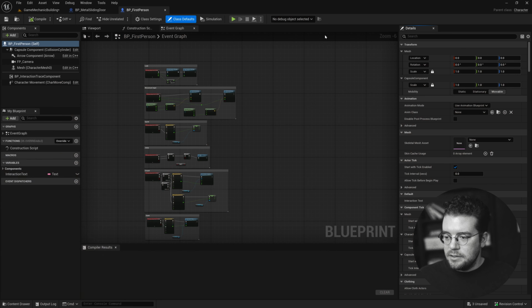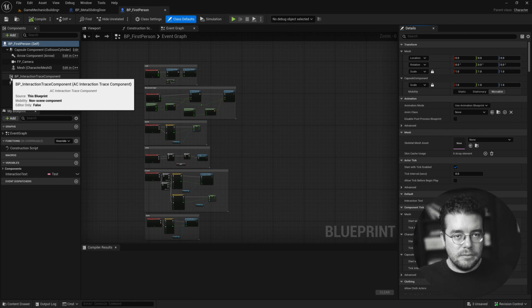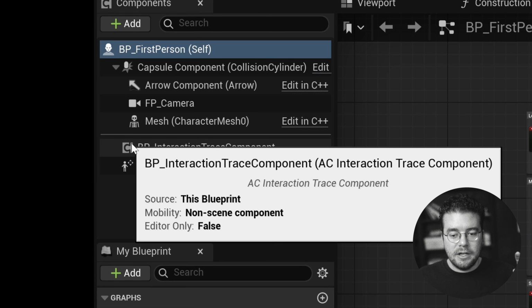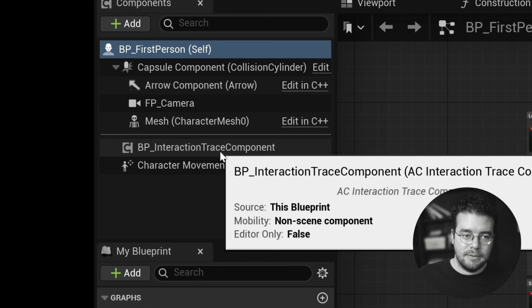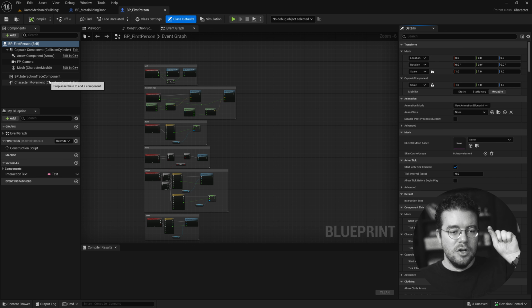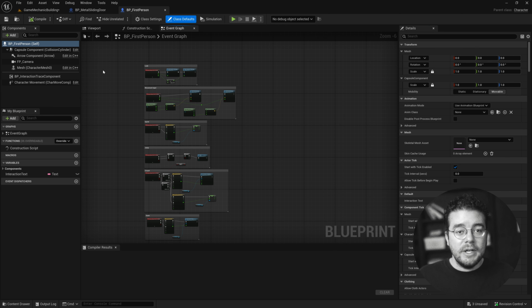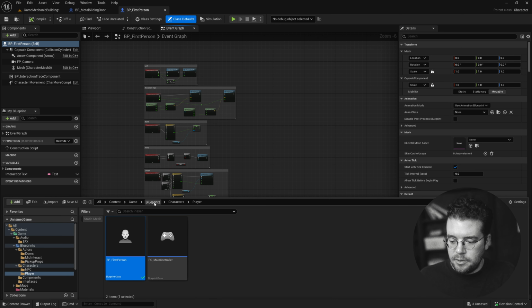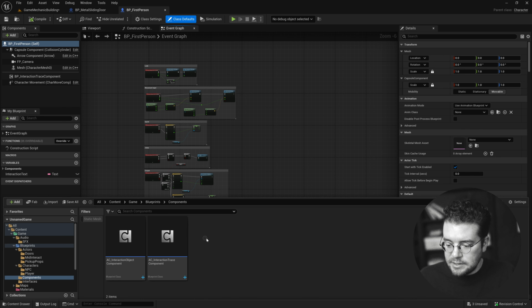So let me show you what that looks like on my first person character. Like I said, you can have components within actors, and if you look down here, remember my little puzzle piece? We have a little puzzle piece icon for an actor component, and in this case it's called Blueprint Interaction Trace Component. So this is all of the functionality that helps my character look at stuff in the world and identify what it's looking at. So all we have to do is, let's go to Blueprints, and under Blueprints we have a folder called Components that I've created. This is where all of the actor components will live in my scene.